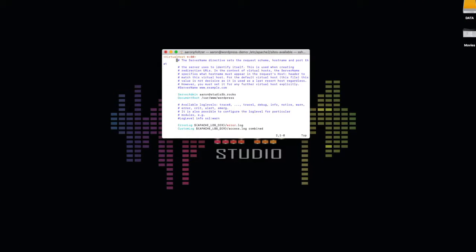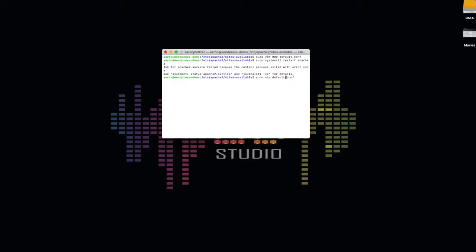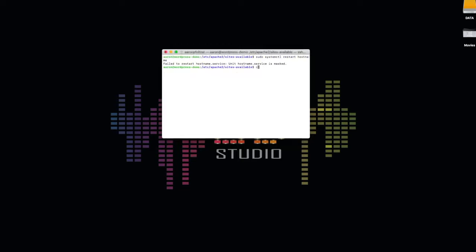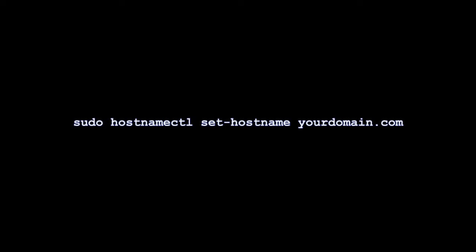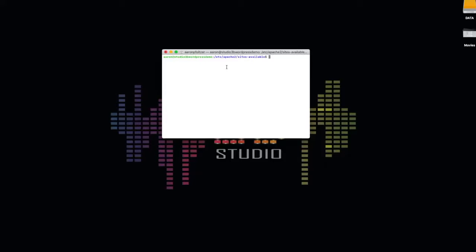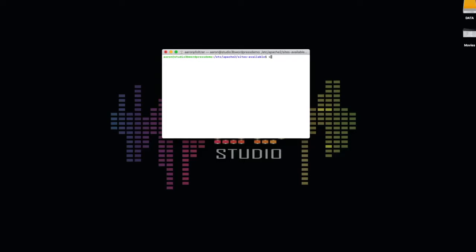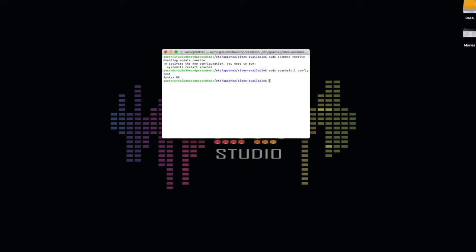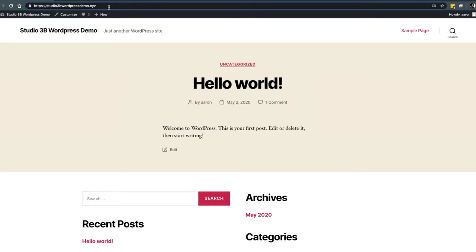Also, make sure the server name is configured in your config file. Also, add the server name to the SSL configuration file. Also, make sure your host name is configured properly. Sudo hostnamectl set-hostname, your hostname. Enable the rewrite module. Sudo a2enmod rewrite. Finally, restart Apache. Sudo systemctl restart apache2. Now if you go to the HTTP location in your browser, it automatically redirects to SSL.